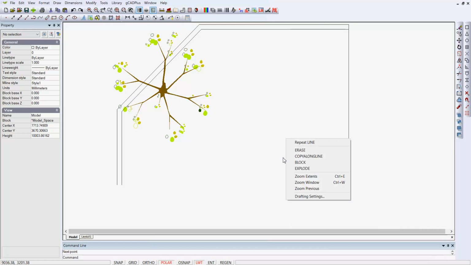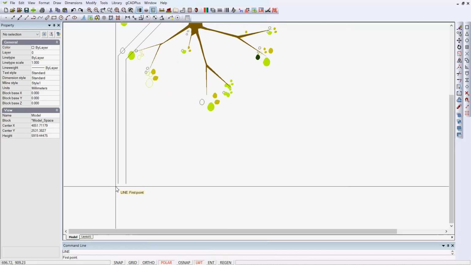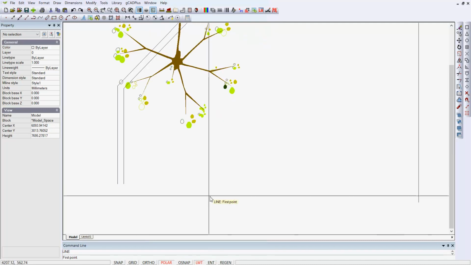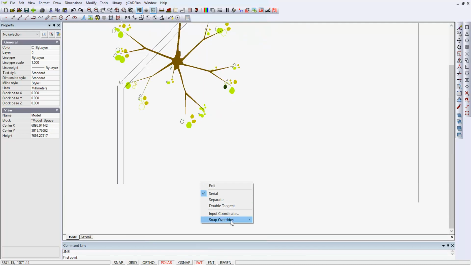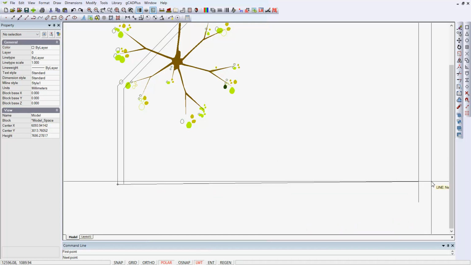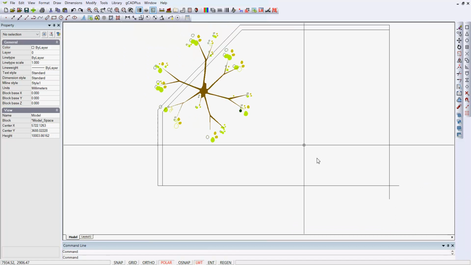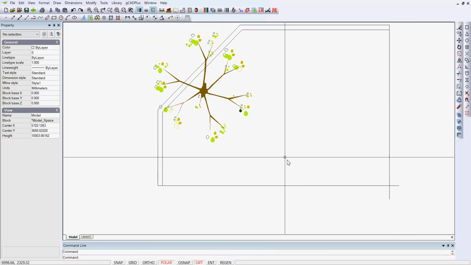Then I'll right click and repeat the command. This time I want to pick up that endpoint there and go across. So I'll right click and go to snap overrides and pick endpoint in that way. So I've found it. So now I can track across here, making sure that I wait for the cursor to snap to that horizontal position. So now we have the border of this space.